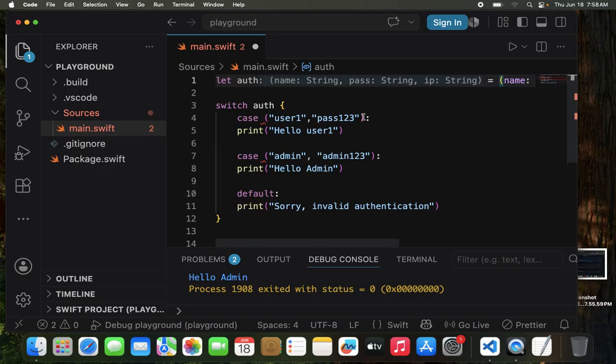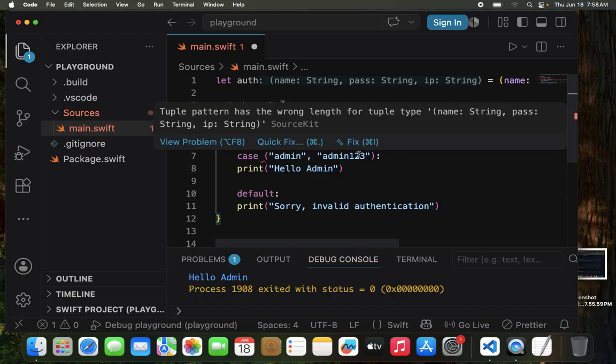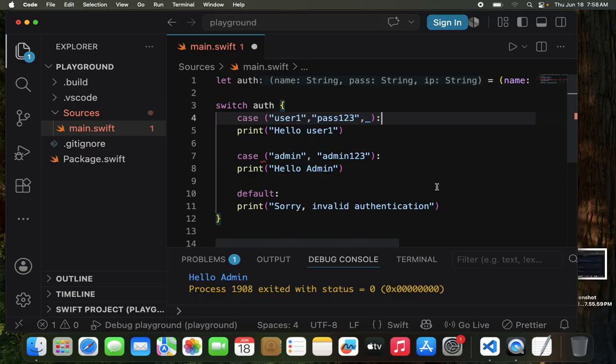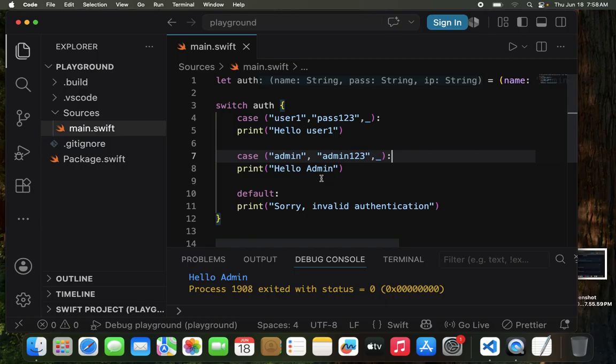Here we could have something like this, an underscore. Okay, so then that's gone. And inside the other case we could have an underscore as well. Say we just want two values, so we could have an underscore there as well. So if I save this, it's still going to work like before. I'm going to run this first, and then we're going to see how that works.